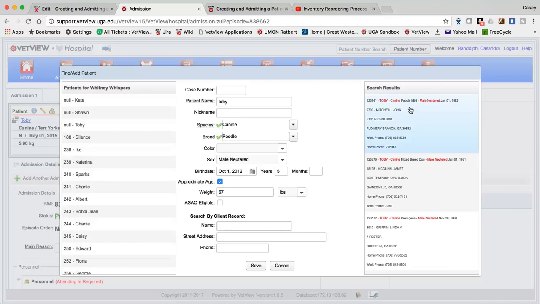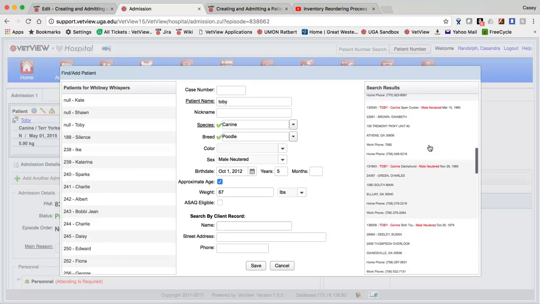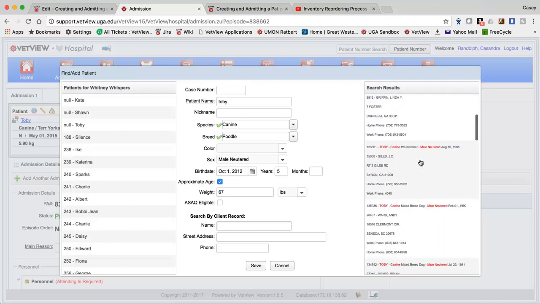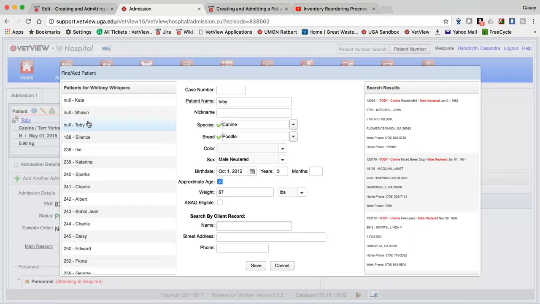If this Toby doesn't match, remember, off to the right is going to be anything system-wide that matches based on the information I typed in. So if I had something that matched a good number of things on this side, I might say, has Toby been owned by anyone else? Did you buy Toby or get Toby from another owner? And if she says yes, I can say, can you give me that owner's name? And then I can scroll through this list, and if I see a match, I can just click on it. If I don't see any matches, and we know this Toby's new, then all I have to do is save, and it will save that information.